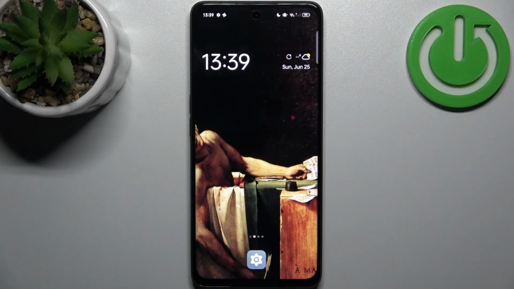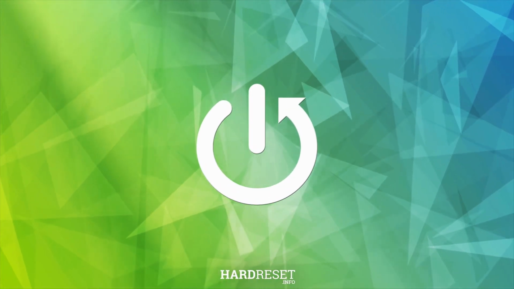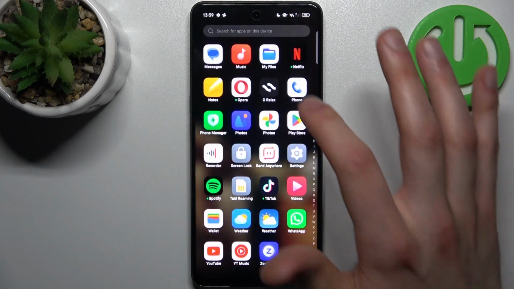Here I have OPPO A1 and today I'm going to show you how to transfer files from internal storage to SD card on this device. So to do this, firstly you have to go to the My Files application.